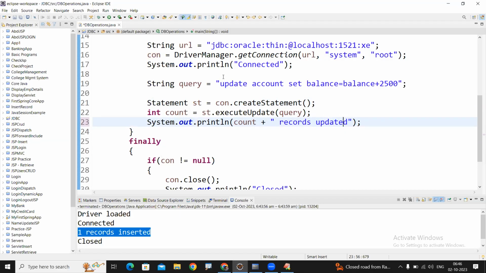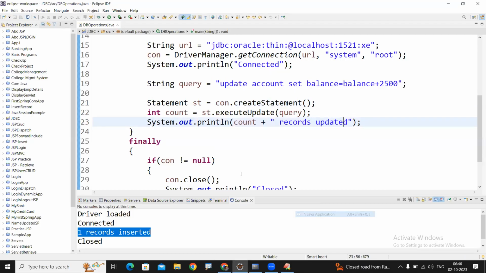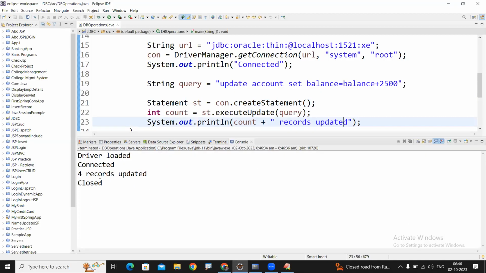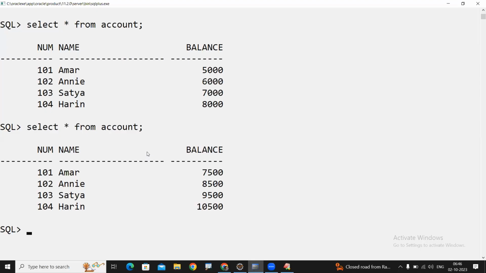4 records updated. See, I'm just compiling and executing the code. Look at this. How many records updated? 4 records, because in the database 4 records are there. Now check, select star from account. Everywhere 2,500 added.